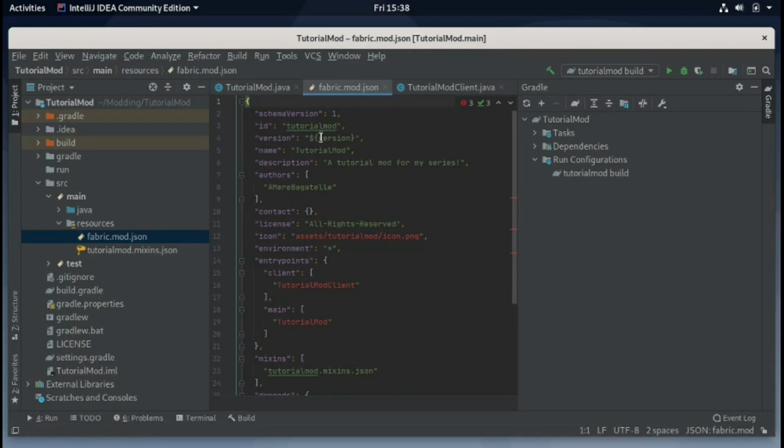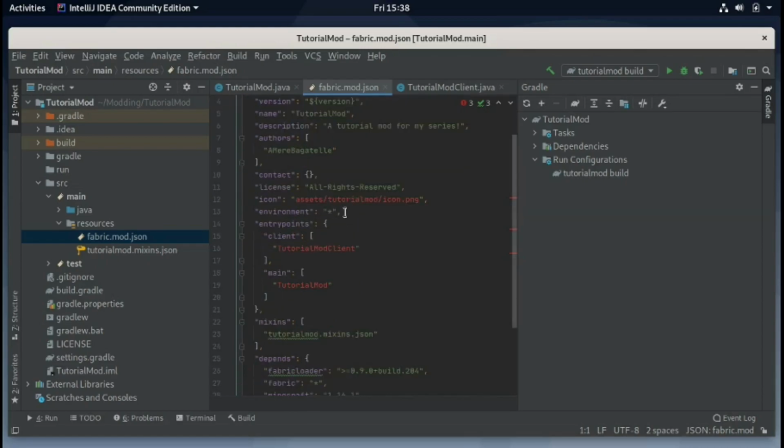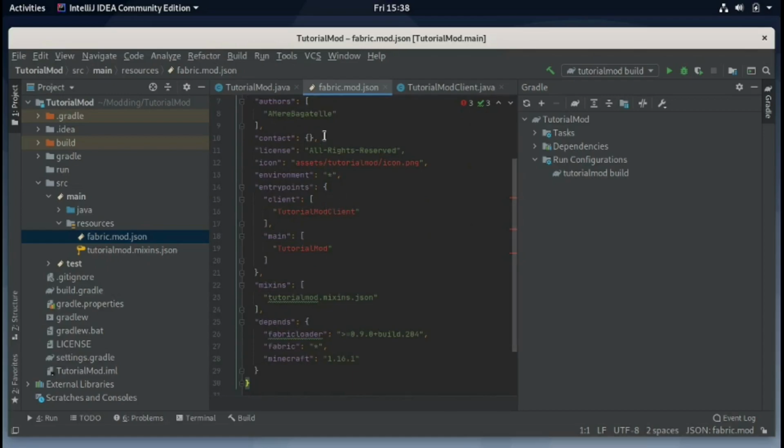Version should be $version, just like that. Name should be tutorial mod, like you entered, or whatever name you entered. Description should be the description you entered. Authors should be your username that you entered. Contact, if you entered in a website or repository, this is where it will be. License, whatever license you picked. Environment should be all, and if it's not, you can just change that now.